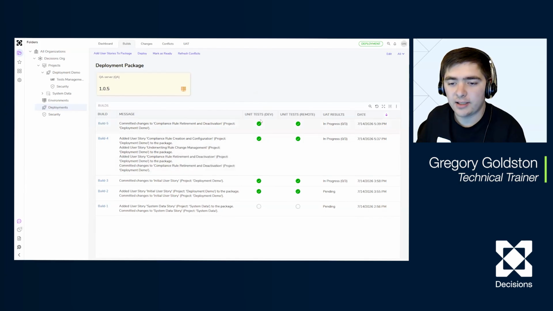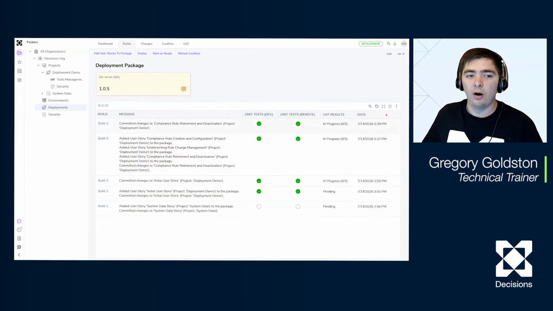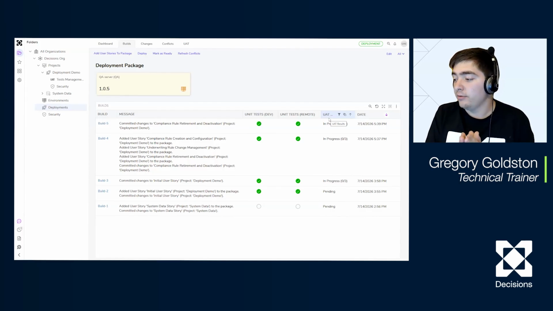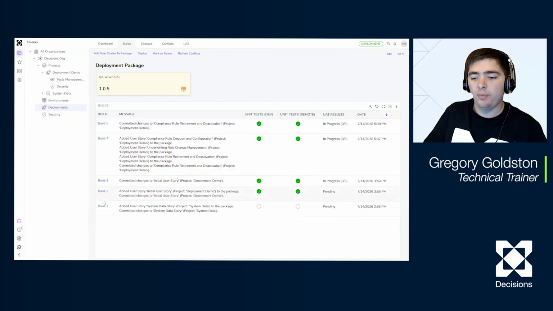There are the unit tests in development. There are remote unit tests that get run against them, and these can be run automatically. And then there are UAT results. UAT results allow you to have an additional layer of functionality in a higher environment for user manual testing. This is very similar to an assignment that gets put to a QA person to be able to run that particular UAT test. So I'll show you what that looks like in just a moment. But notice that there are multiple builds here. That's the first thing I want to call your attention to.